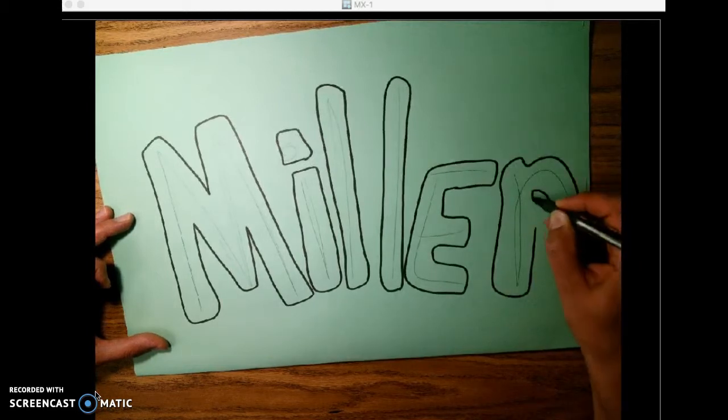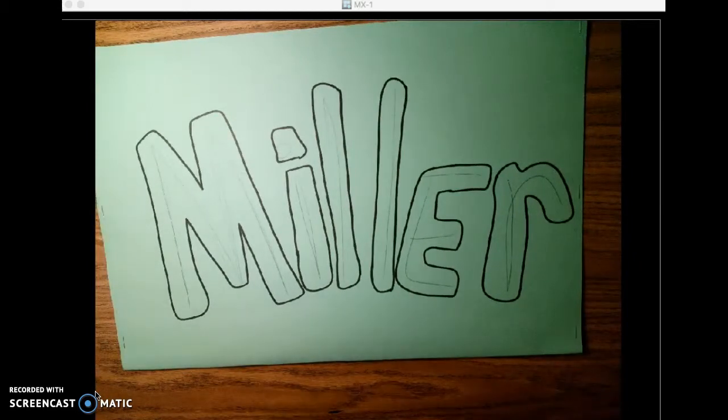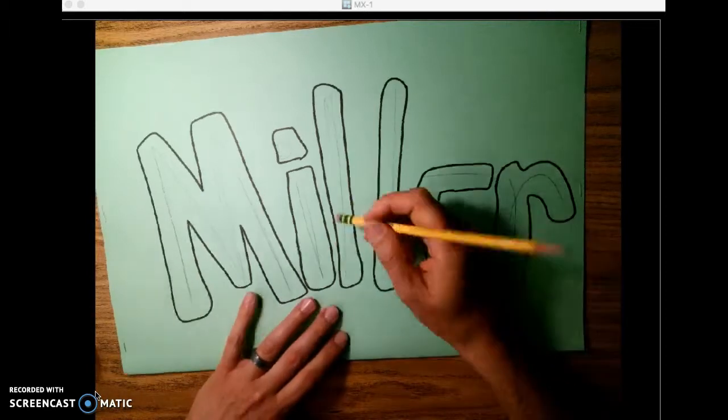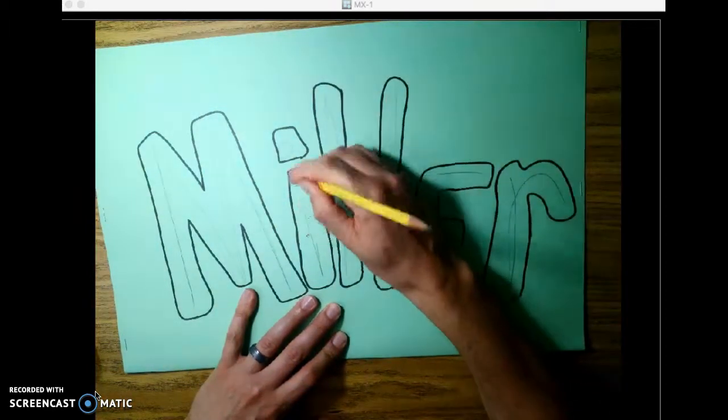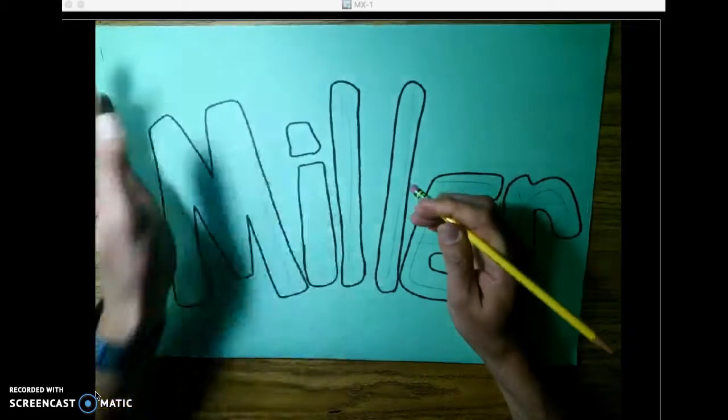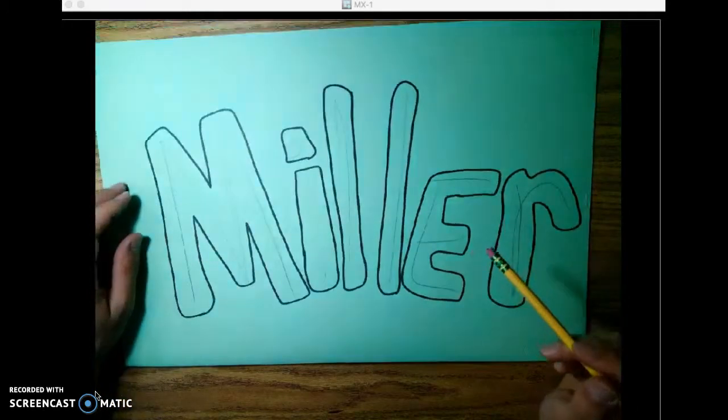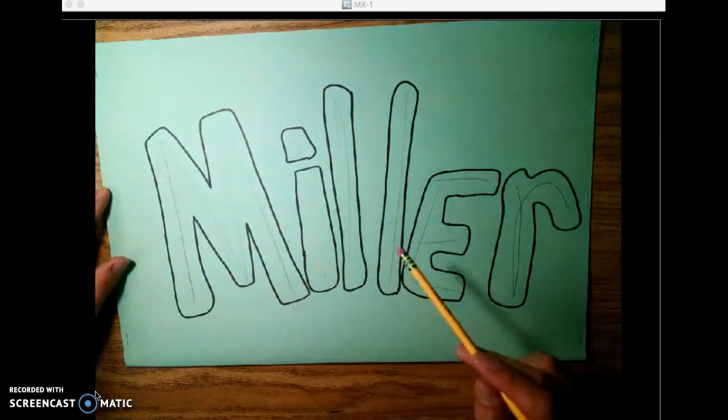All I would need to do now is take an eraser and erase the pencil marks on the inside. You may choose crayons or colored pencils and design this however you would like.